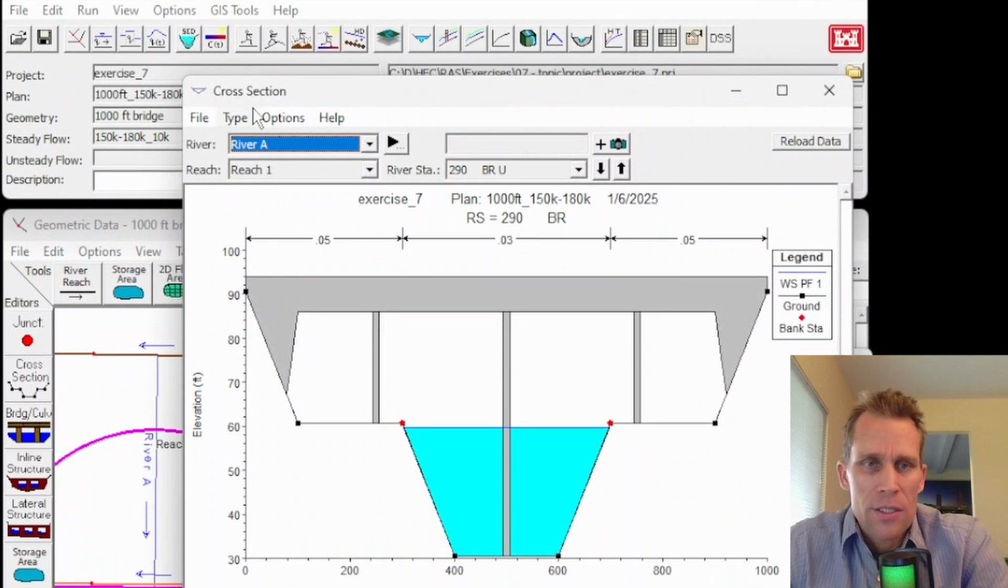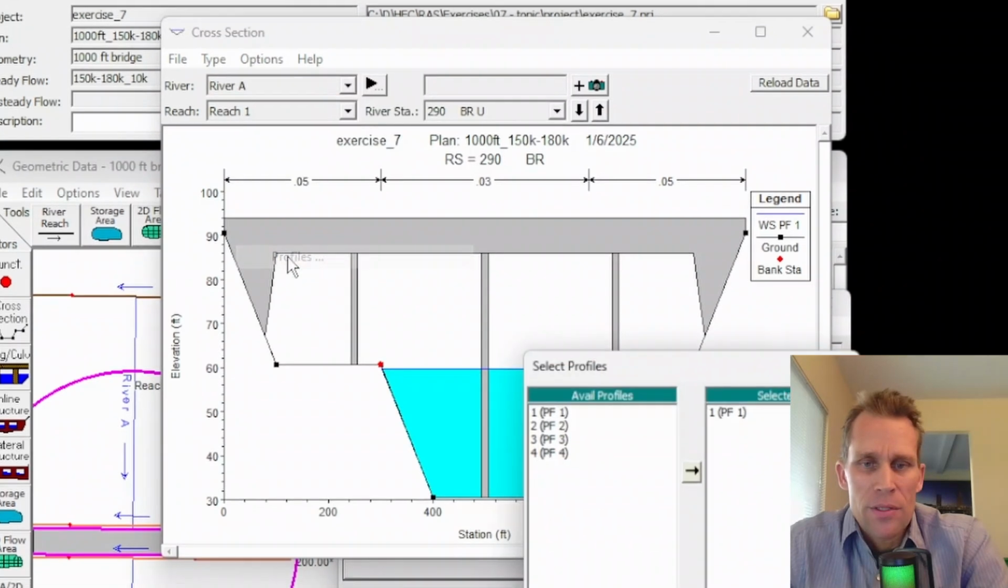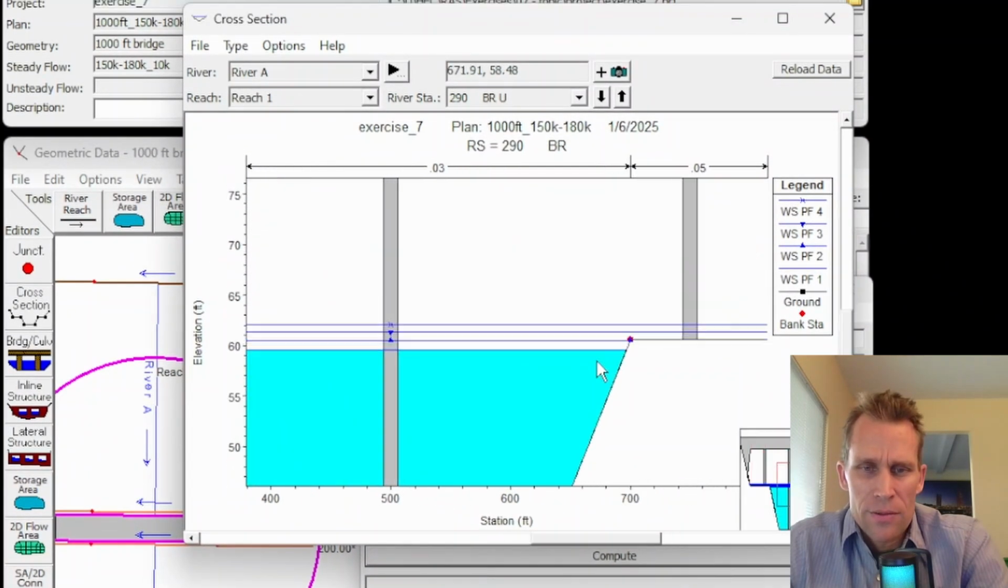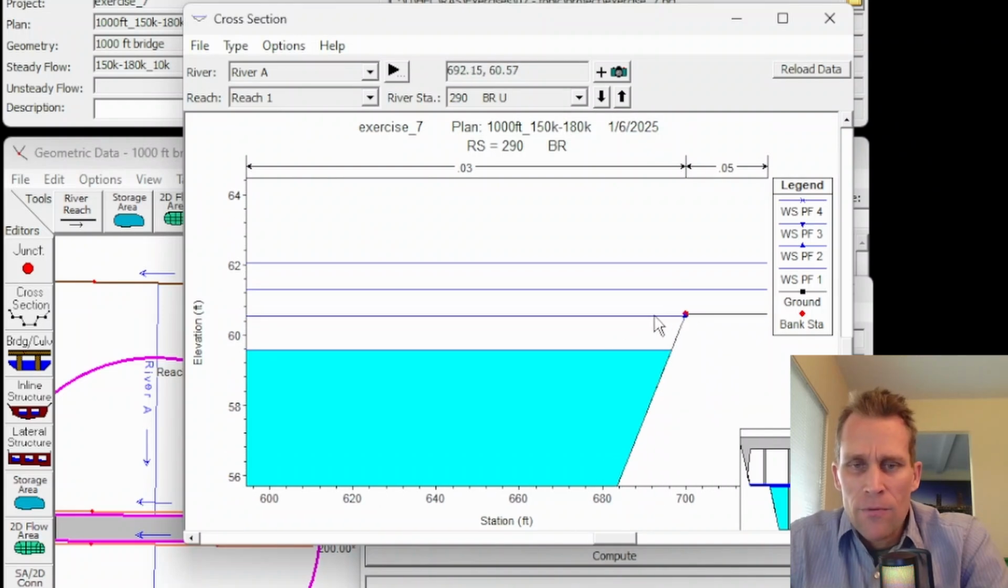View, cross section, and then options. I want to see all 4 profiles. So select all. Okay. Now let's zoom in here. And it looks like profile 2, which is 160,000 CFS, is just perfect.